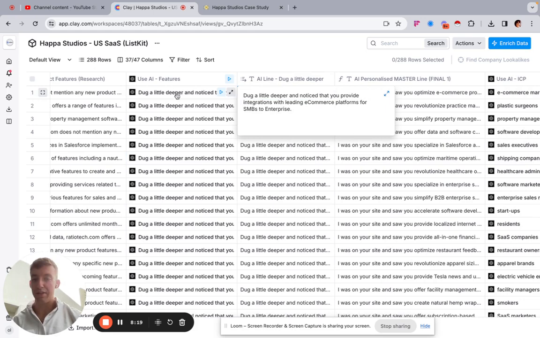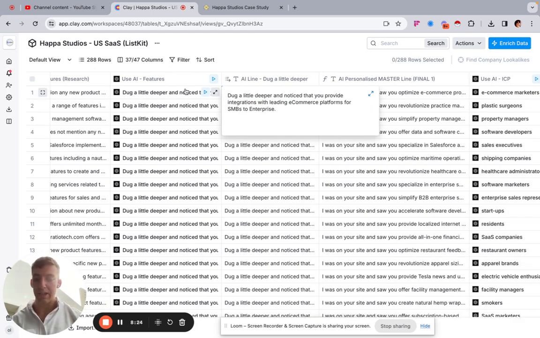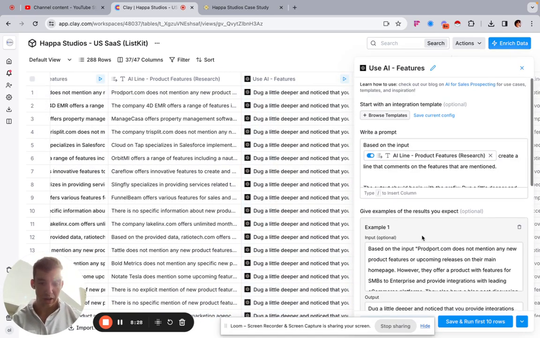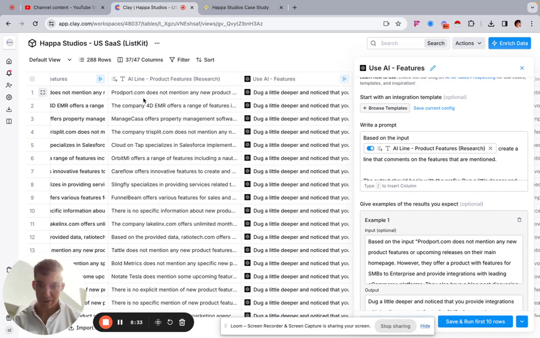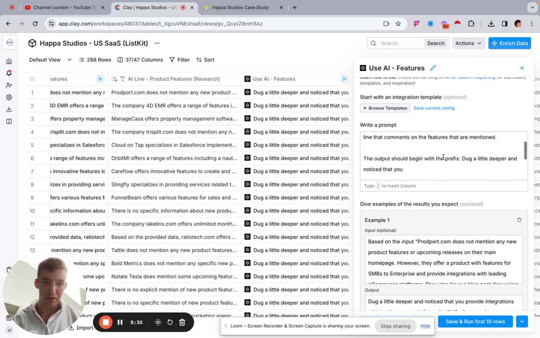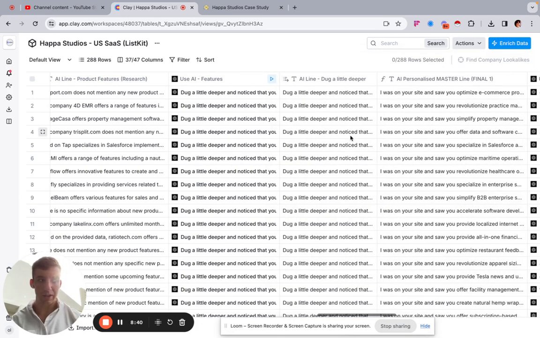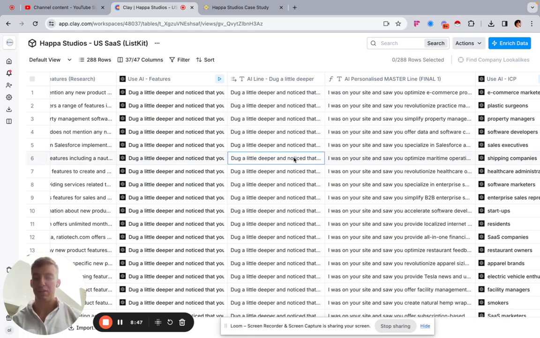So what we do here is we then tell it to look at the answer that it gave here and basically have a second part to the first line. So this could be, based on the input, this line, or this mapping here, create a line that comments on the features that I mentioned, and then begin it with "dug a little deeper and noticed." So this will be "dug a little deeper and noticed that you provide integrations with leading e-commerce platforms for SMBs to enterprises," right? Now, again, it's good. It's not the best, but it's good.